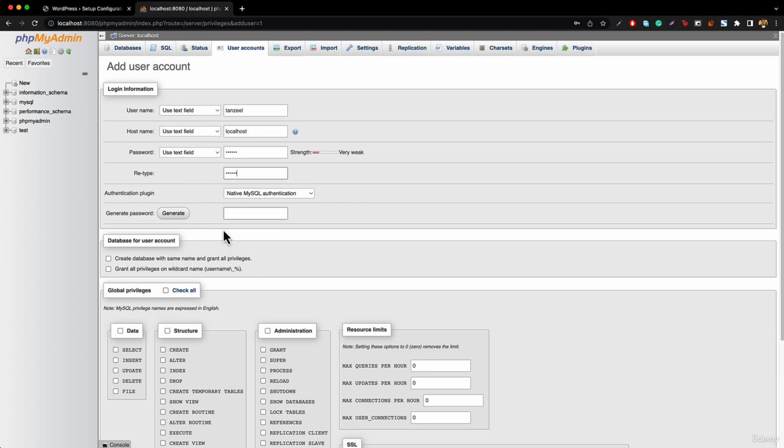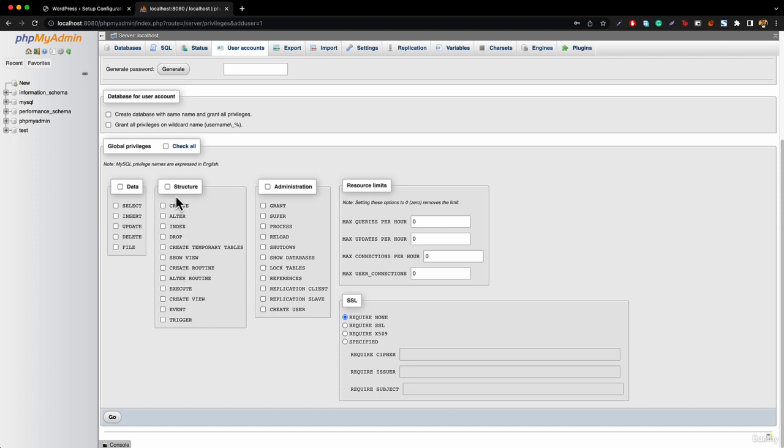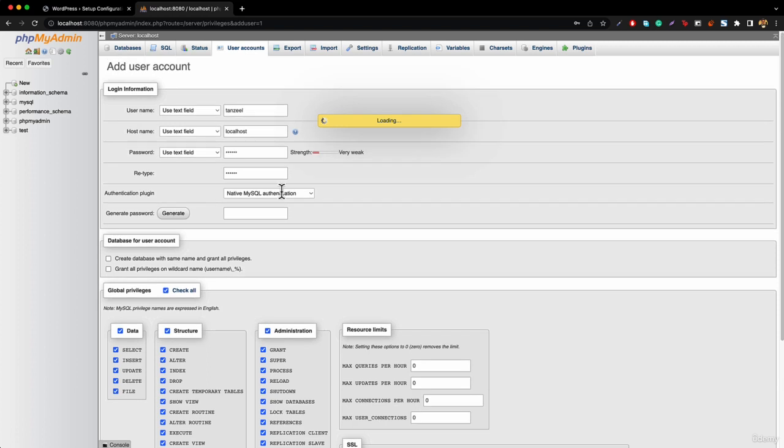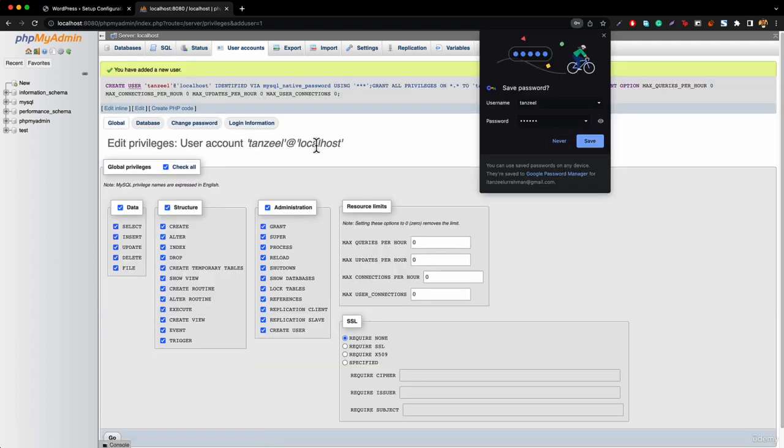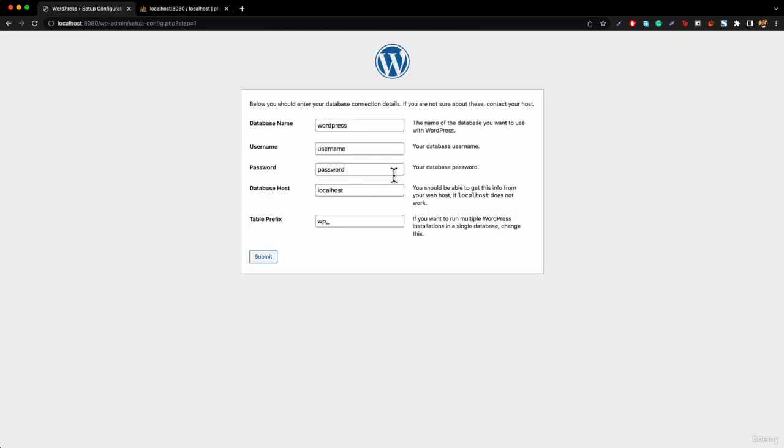Once you're done with that, now you need to go down, click on Global Privileges, select Check All, and now we have to click on this Go that is right here at the bottom. You will click on here, and now you can see that this user account has been created. So now what we have to do is to use these credentials on our setup page.